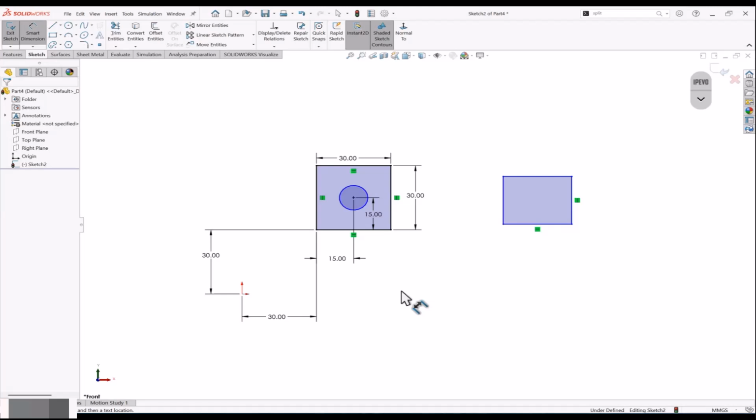The size of the circle. Diameter. Yeah, diameter. So we have to add the size of the circle. Now see, it is defined.